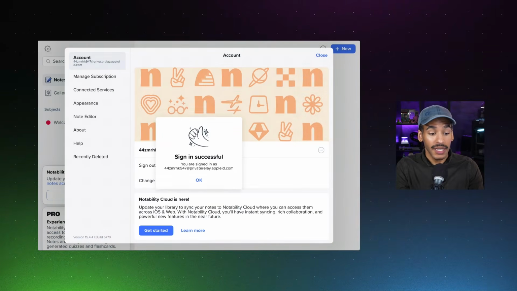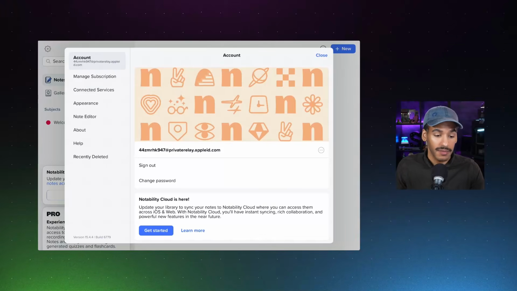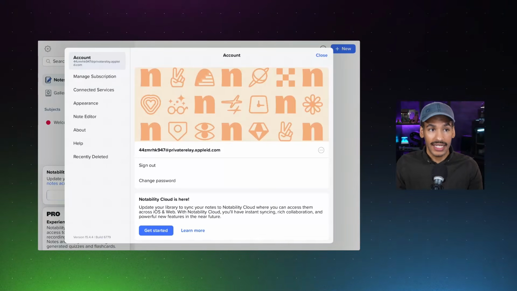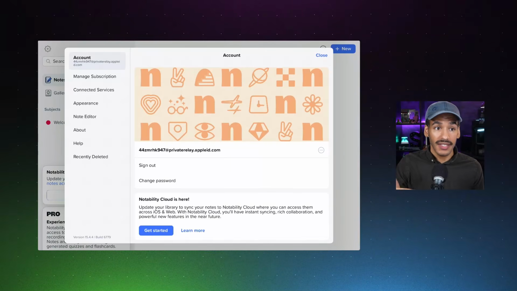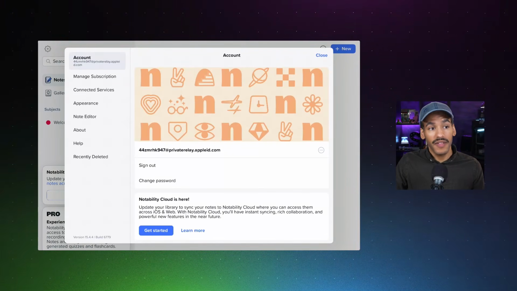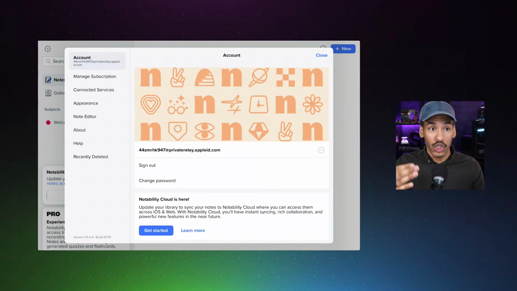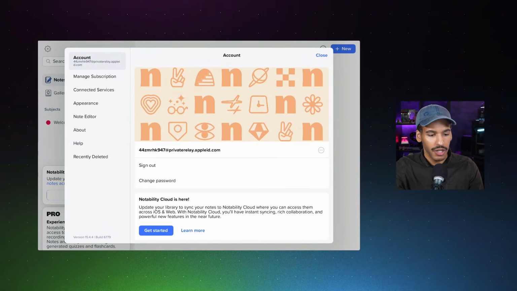And as simple as that, I now have a Notability account with this private relay Apple ID email. Notability can send emails to this and those get forwarded. This is important because it means that this specific account does not have more than just this email address. But I want to show you the process of actually signing in now that we've created this account.